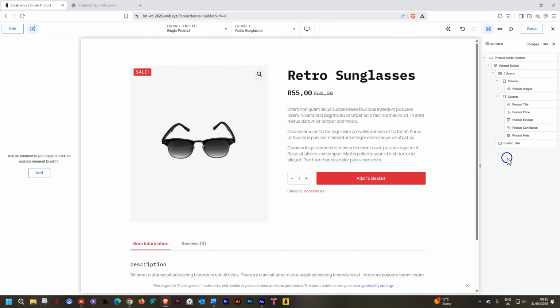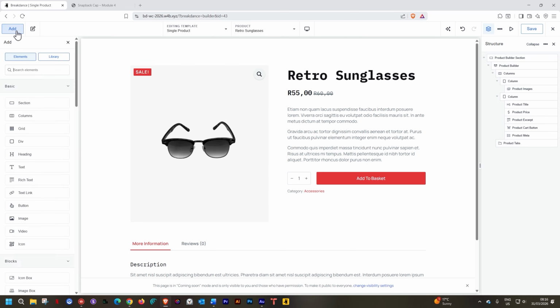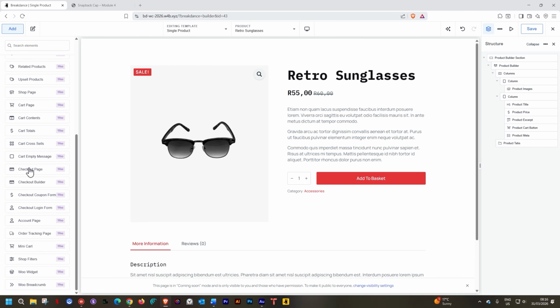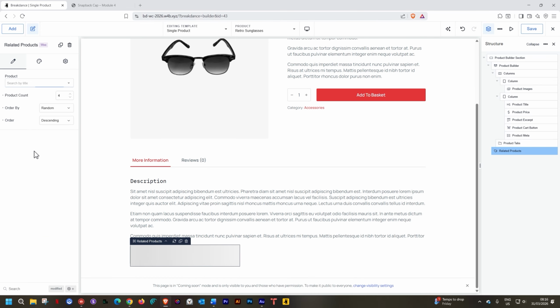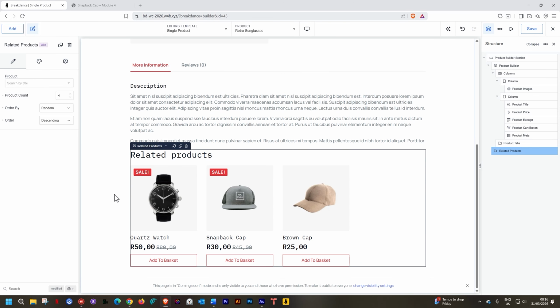I'll just click here at the bottom, go to add. Let's collapse everything and go to WooCommerce. And now you can see we have a completely different list. And what we look for now is related products. And we see it here, fourth from the top. Select related products. It drops onto the page. It renders, and there are our related products.